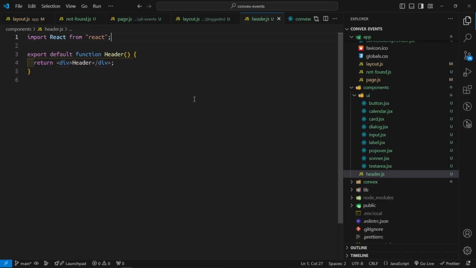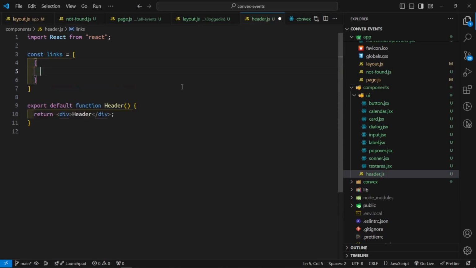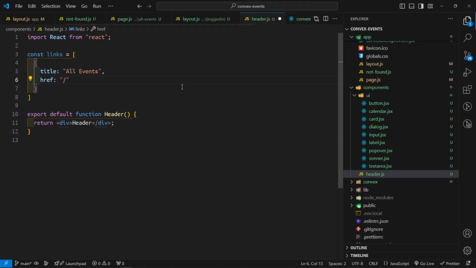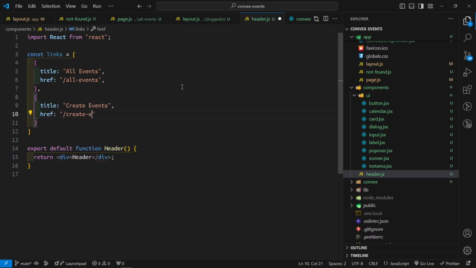So inside our header, let's go ahead and say const links is equal to an array of objects. So we want to create the links that we have. We know that one is called all events, and then the href for this is going to be /all-events because that is the route. And then the second link is going to have a title of create event, and then it's going to have an href of /create-event because that is the route that we have just created.